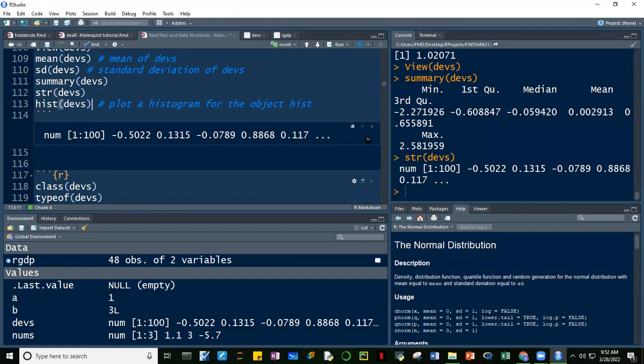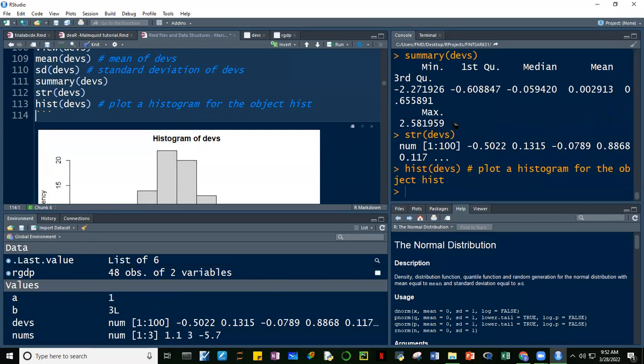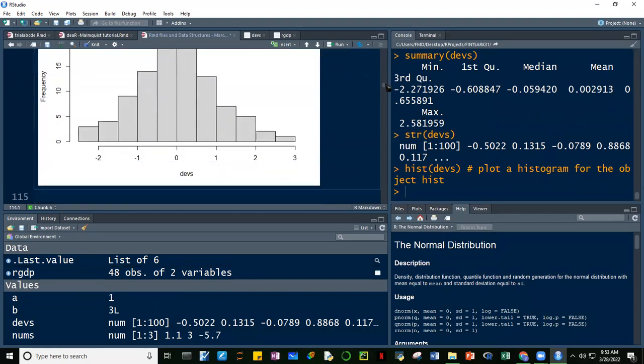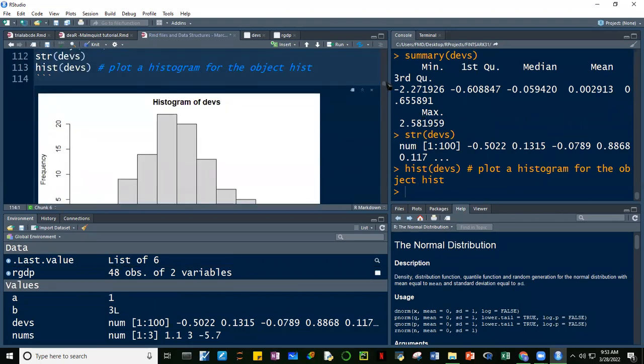Okay, and R is also very, very powerful as far as plotting is concerned. Histogram. Okay, ang daling mag-plot sa R.